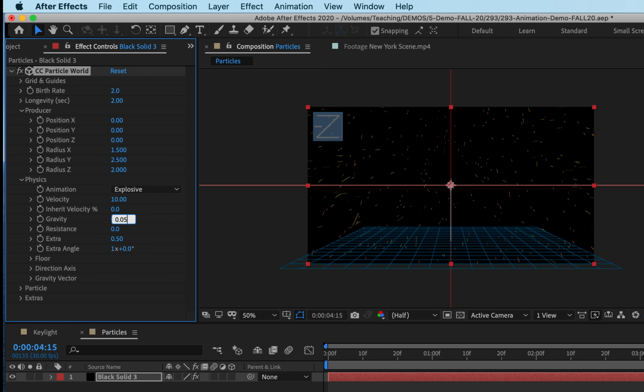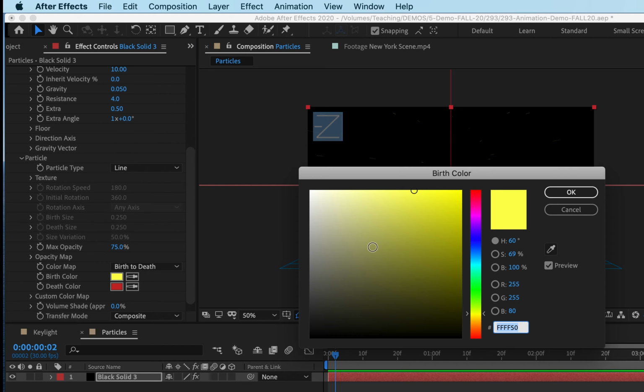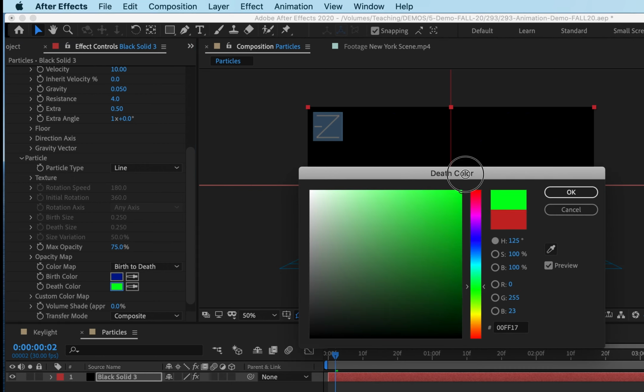Change the gravity to 0.050. This makes a big difference. Change the resistance to 4. In Particle, change the birth and death color. And voila, space.